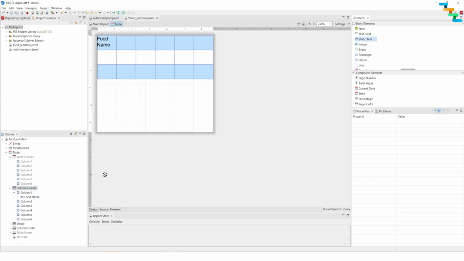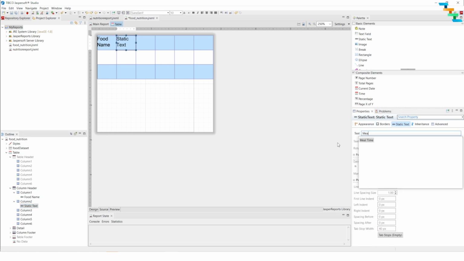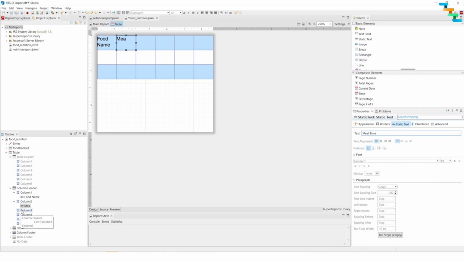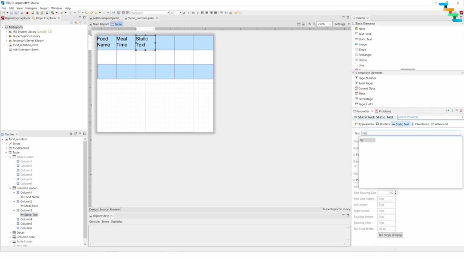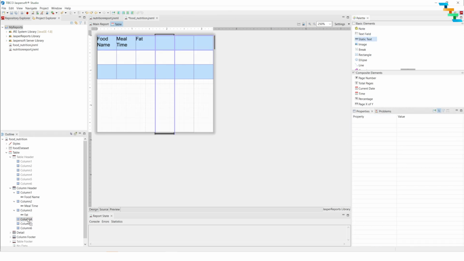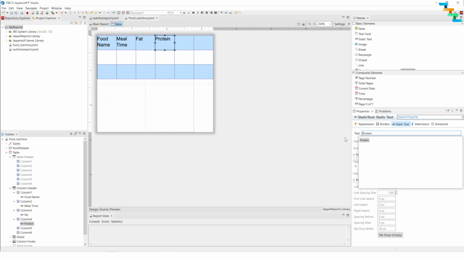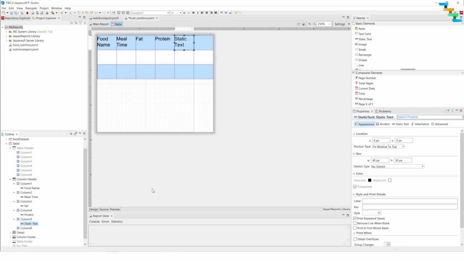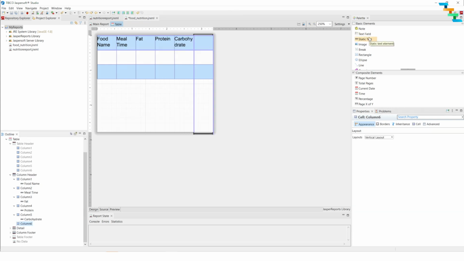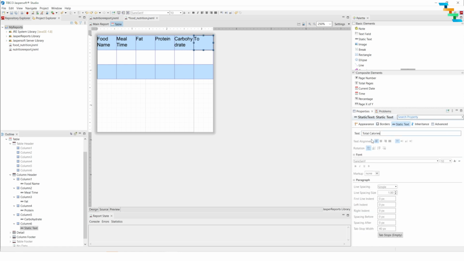Now I will drag and drop the static text for each and every column. In the second one, static text, meal time, and then in column 3 drag and drop the static text again, name this fat, and then go to column 4. Here drag and drop the static text and name this protein, and then the fifth one is carbohydrate. Drag and drop the static text here, and name this carbohydrate, and the last one is total calories. So here I will create a static text again, and I will name this total calories.